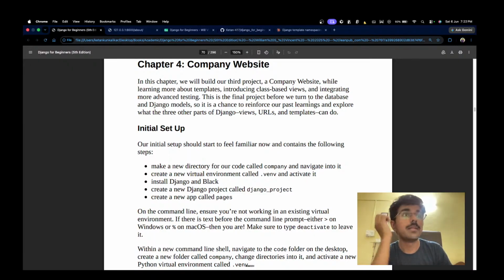Turn to the database and Django models. So there's a chance to reinforce our past learnings and explore what the three other parts of Django, views, URLs and templates, can do.